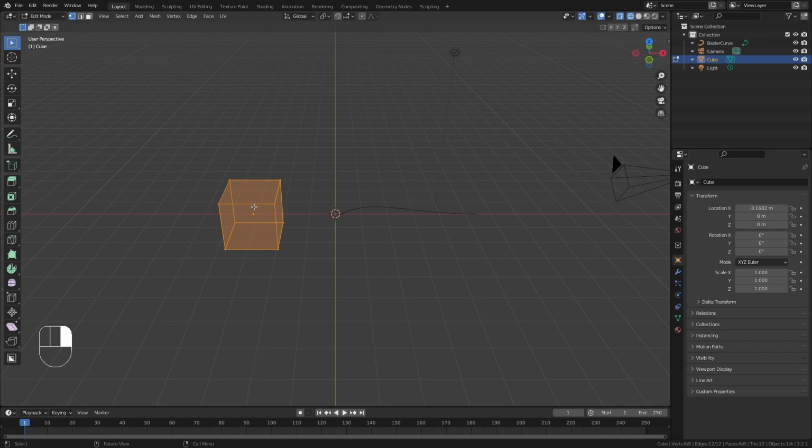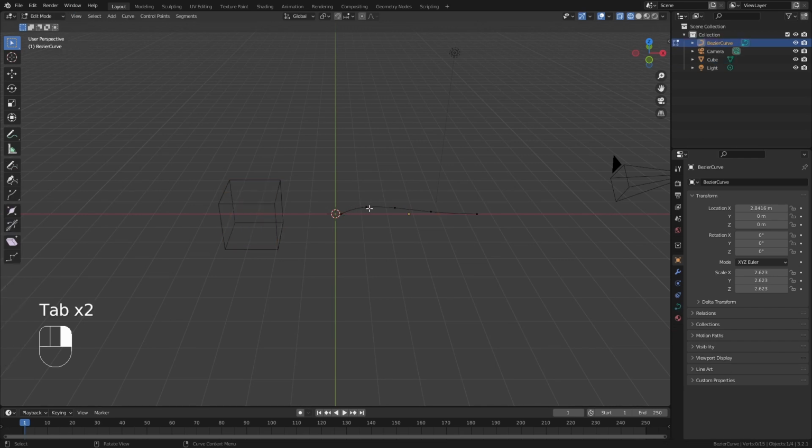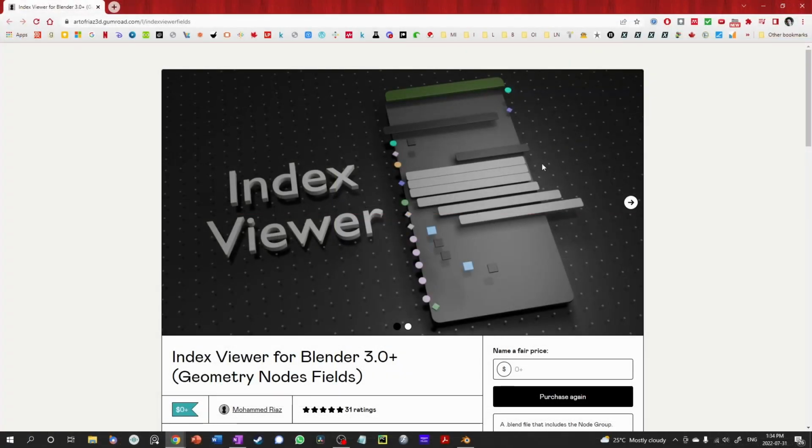Every mesh object in Blender will have verts that store position data and can also be used for other information. Curves, in contrast, will have control points, which serve a similar function. It can be helpful to see the indices on your mesh, so I'm going to use an index visualizer made available by Mohammed Riaz. You can get this on Gumroad for free, I've linked it in the description.